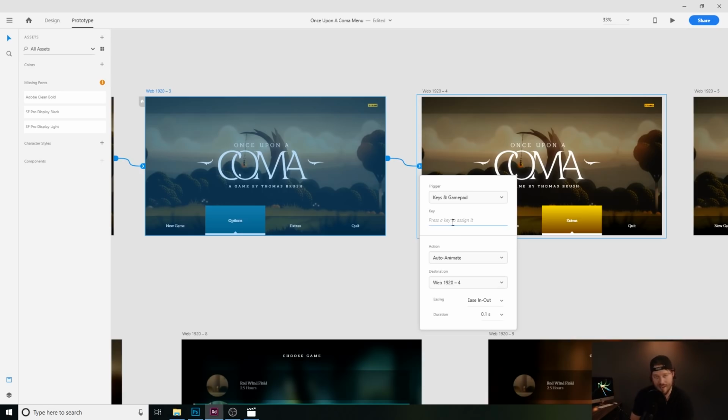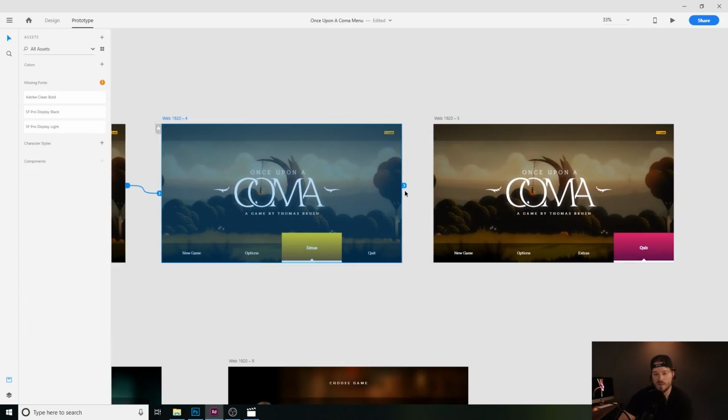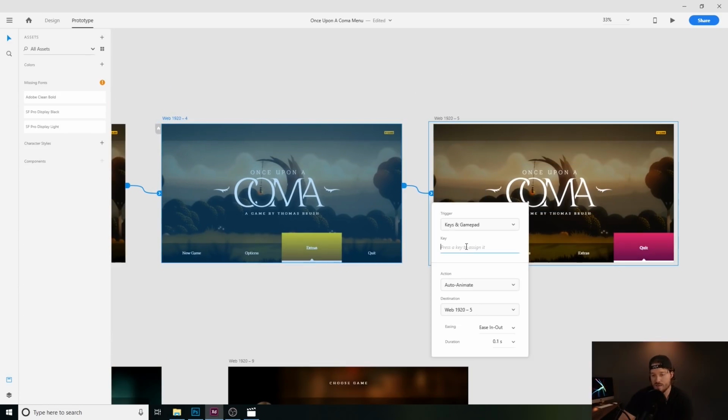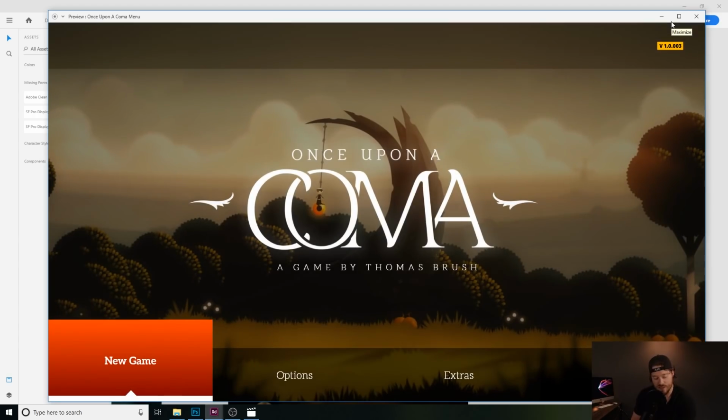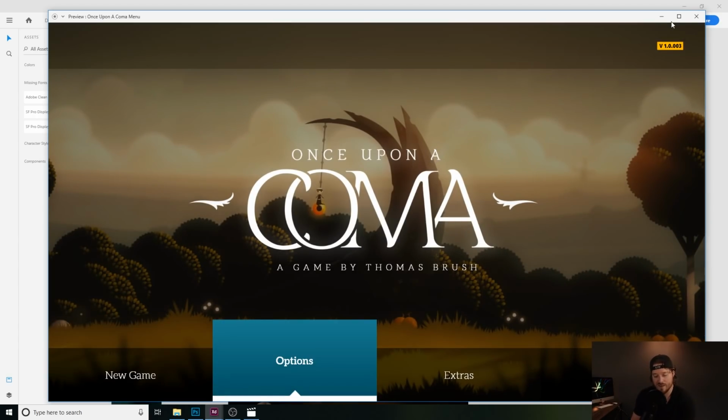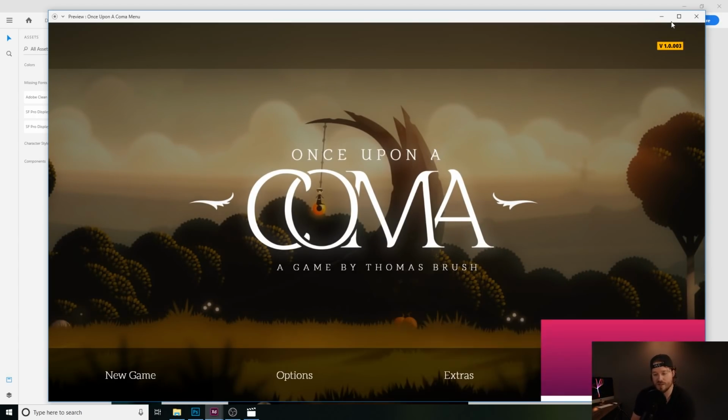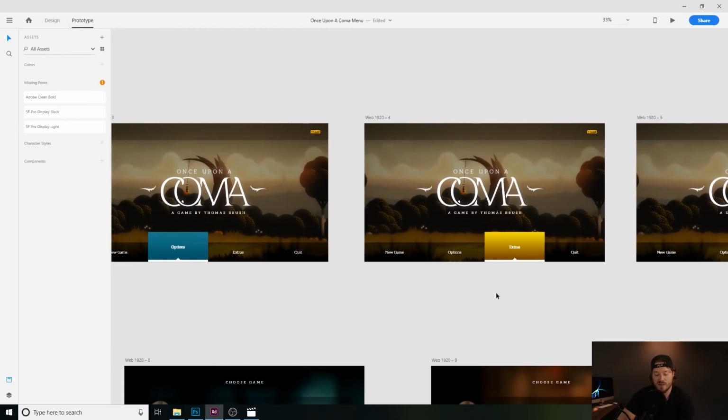Again, press the gamepad button you want. In our case, it's D-pad right. We'll select this artboard, drag, press D-pad right. So as you can see, we can actually go to the right and select the various buttons, and XD is actually auto-generating the animations needed to create those cool different states for our buttons.